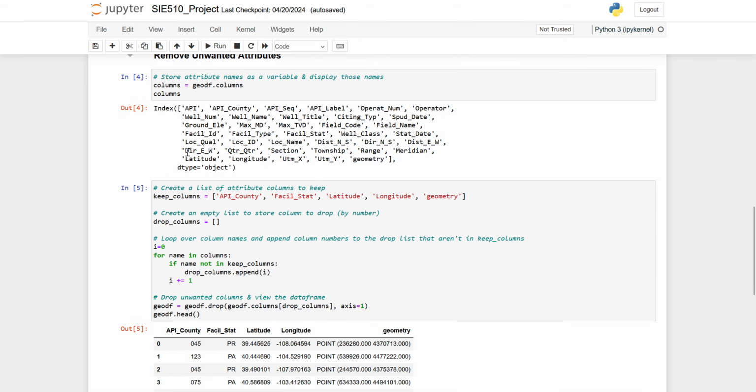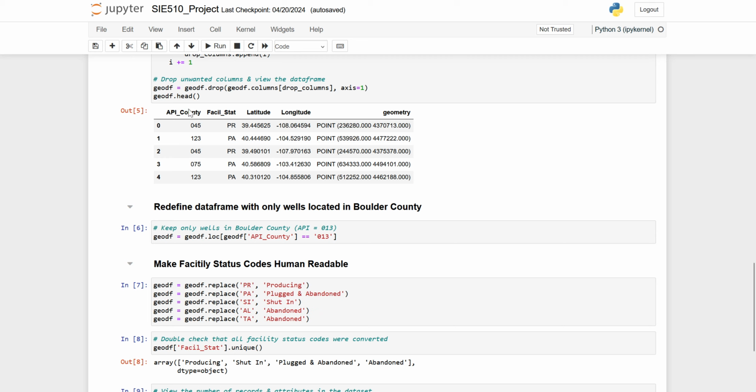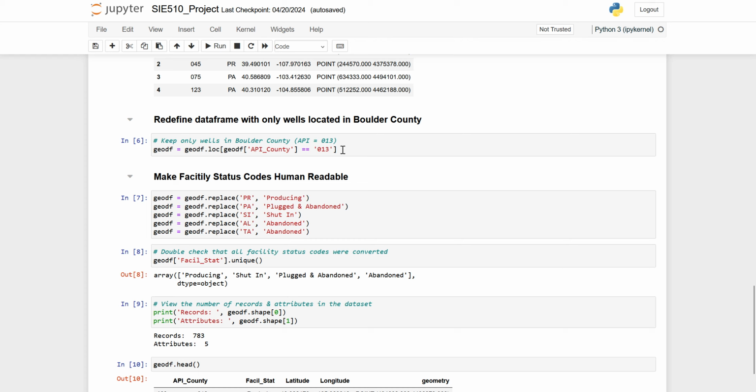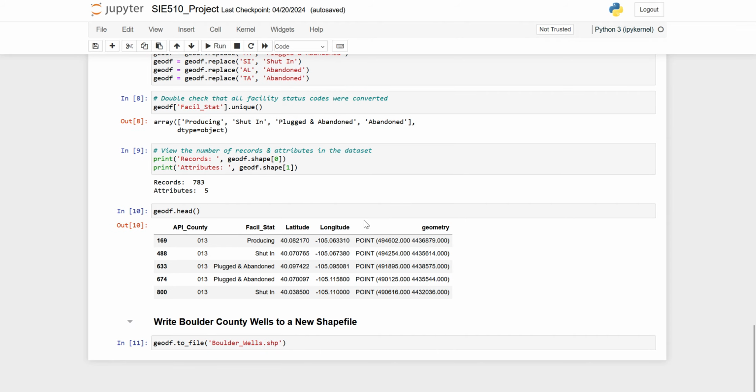So once I had it in as a data frame, I removed the attributes that I was not interested in keeping to get it pared down to just the county, the facility status, and then the latitude and longitude. From there, using the API county code, I could drop all the counties that were not Boulder County. And then I did a little bit of processing to convert the facility status codes into a human readable description that would be easier for folks to comprehend when they're navigating the map. Once everything was boiled down, again with GeoPandas, it was just a single line to write everything back out to a shapefile that could be brought straight into ArcGIS.